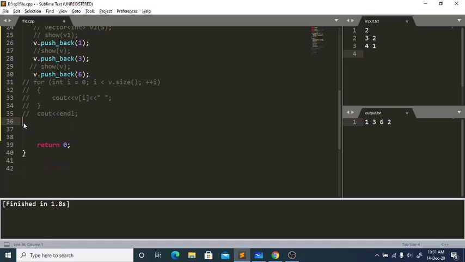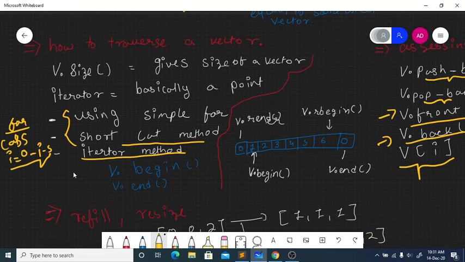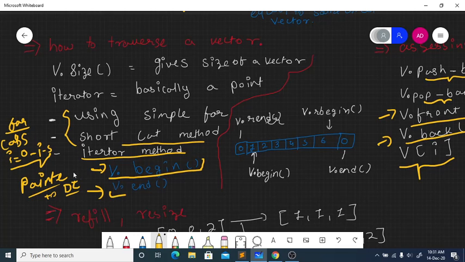Now let me talk to you about something important. What are iterators and what is the iterator method? Iterators are basically pointers to a data type. Okay, so v dot begin gives back an iterator to the first position of the vector. V dot end gives us an iterator to the position after the last element of the vector.